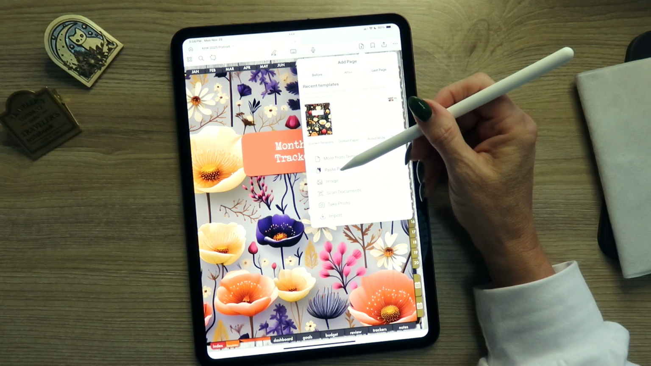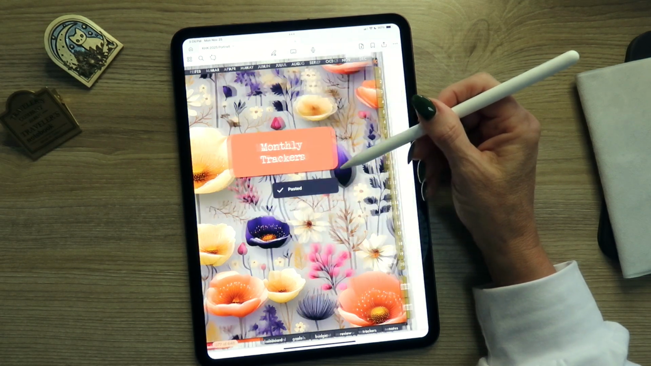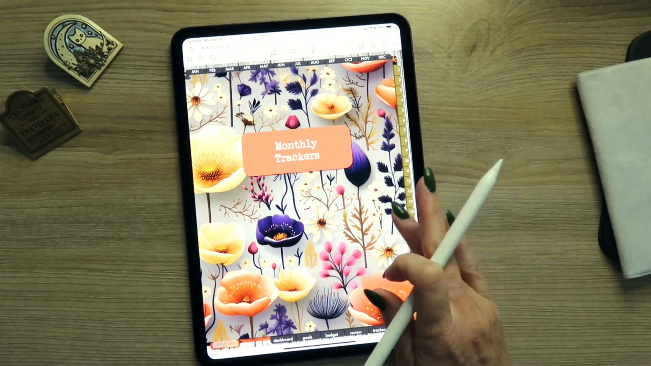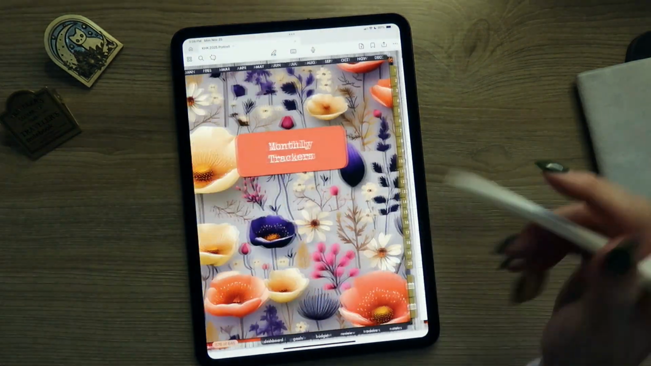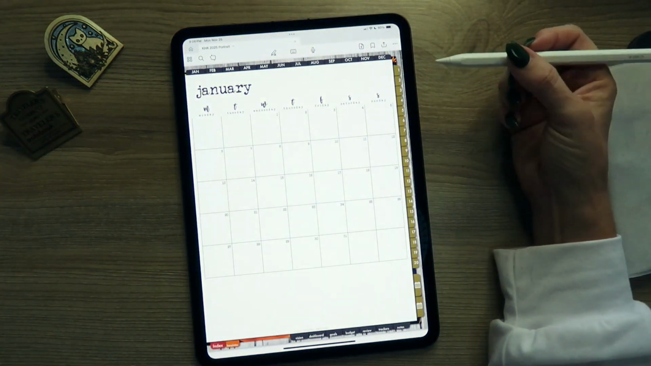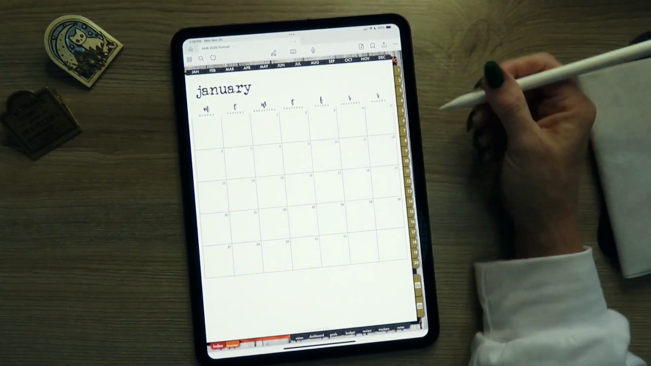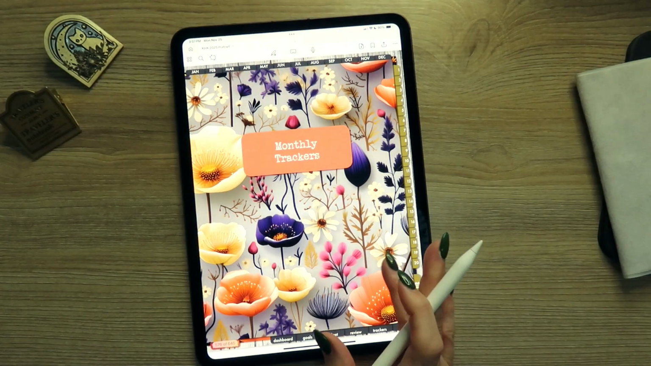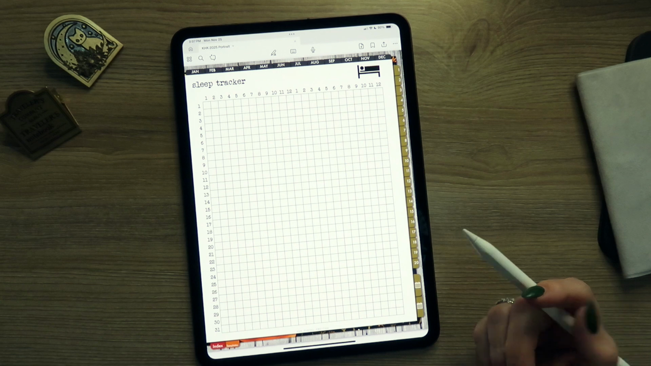I'm going to hit paste page down here, and it's going to drop that page right behind it. So there's my monthly trackers, and here's my sleep tracker. If I go back to January, and every day in January I want to track my sleep, then from my January monthly page I just go to my trackers, swipe once, and there's my sleep tracker.